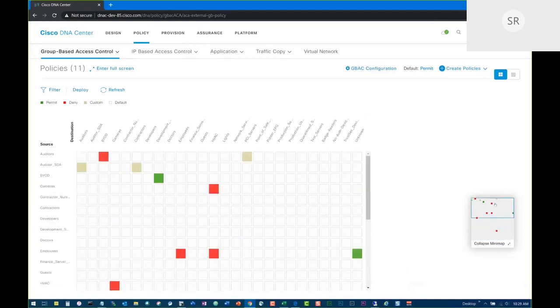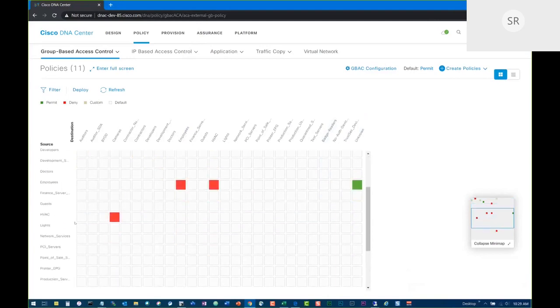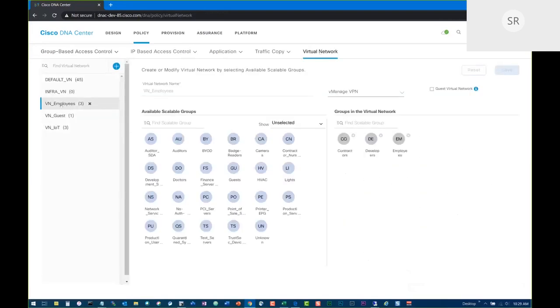So let's build one policy as part of my demo. I'm going to build the policy between point of sale and employees. I'm going to protect the traffic between point of sale and employees. Okay, I think I didn't add the point of sale SGT tag in my virtual network. So let me go back to my virtual network, and in employee, I'm going to add point of sale. Okay, I'm going to save. That's basically how easy you can go back and edit any virtual network.